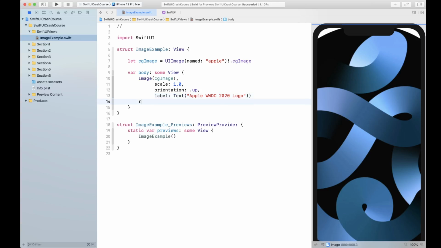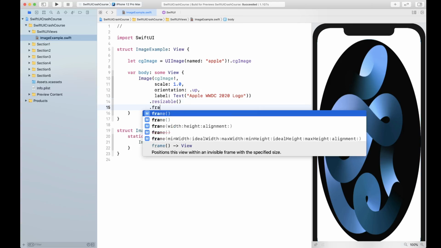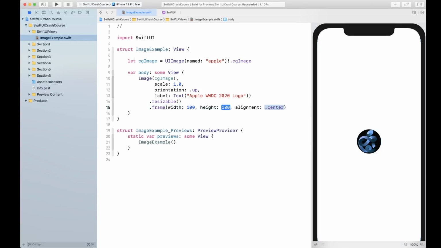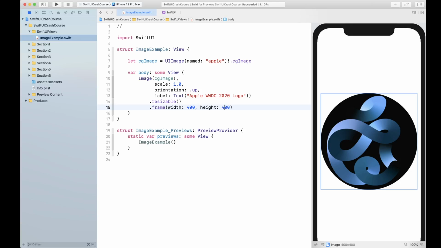Now you can use the resizable modifier to resize the image to the current screen, or along with this modifier, you can give it a width and height for the image to appear. So I am going to give it 400 by 400. Okay, and now we're going to start looking into how the orientation behaves.